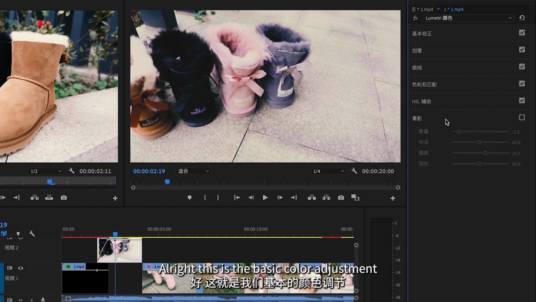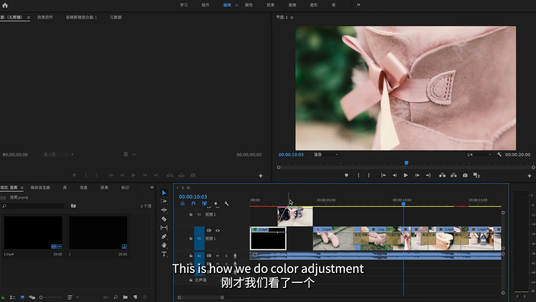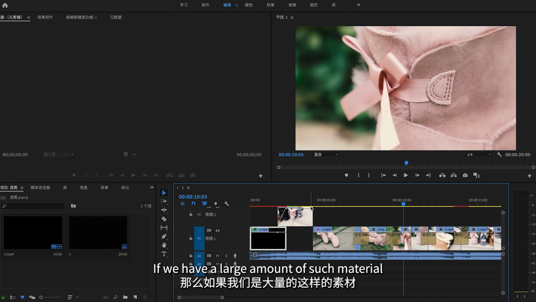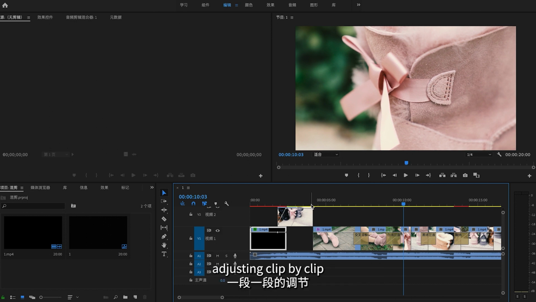Alright, this is the basic color adjustment. This is how we do color adjustment in a video segment. If we have a large amount of such material, adjusting clip by clip or copying one after another would be quite inefficient. Is there a way to adjust them collectively?